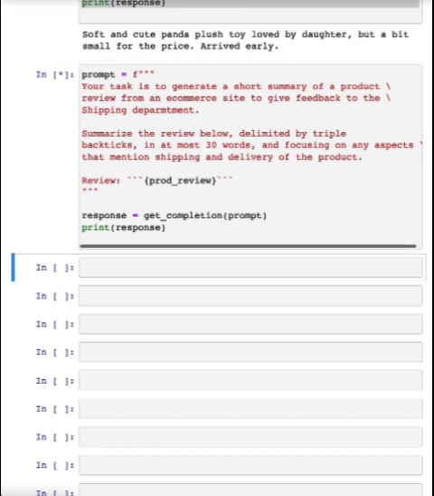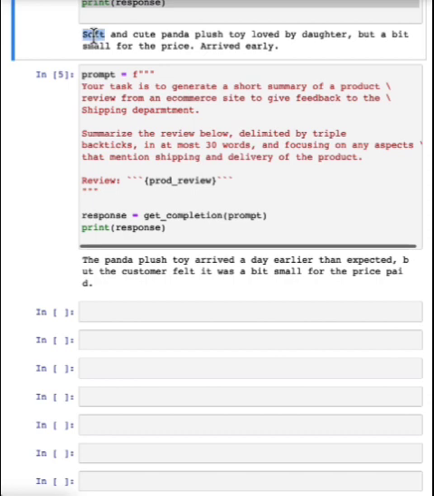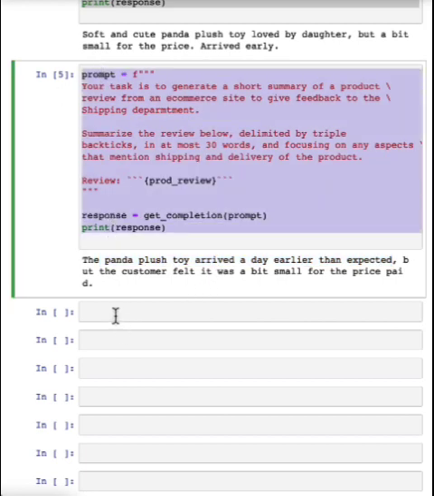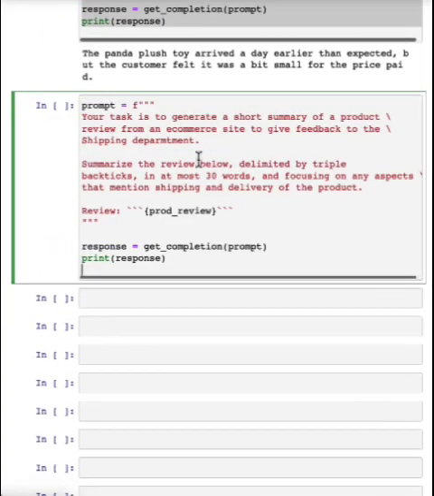And if I run this, then again, you get a summary, but instead of starting off with soft and cute panda plush toy, it now focuses on the fact that it arrived a day earlier than expected. And then it still has other details. Or as another example, if we aren't trying to give feedback to the shipping department, but let's say we want to give feedback to the pricing department.